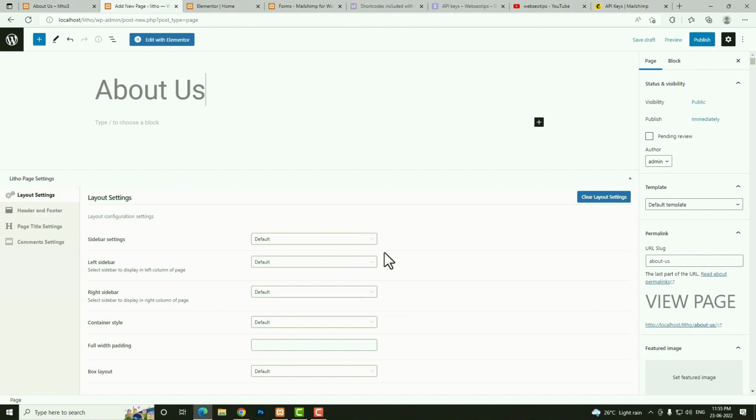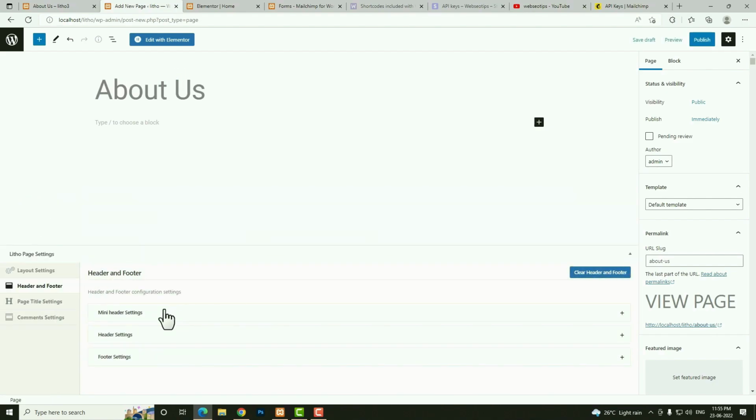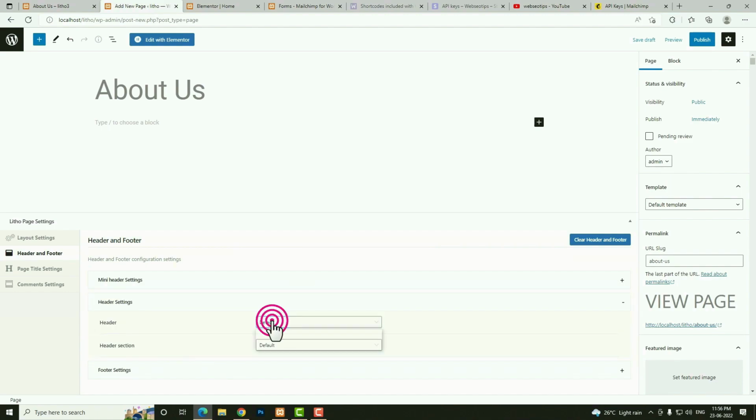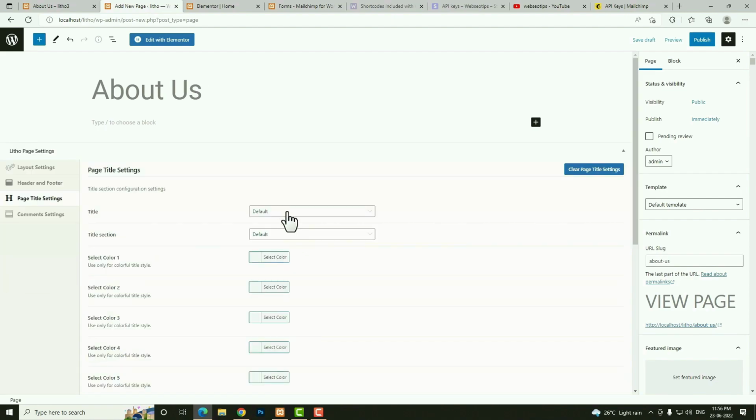The layout setting I'm keeping as it is. Come back to the header and footer, mini header, make it on. Header setting let me make it on. Header section I'm keeping default. Now directly come back to the page title setting. So in the page title setting, in the title section I have to choose this about header.